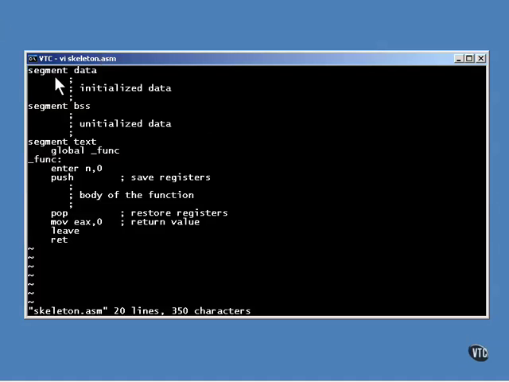The first segment is the data segment. It's for initialized data. Any declarative that has an initial value goes in here. All of the initial values are constructed by the assembler and stored in the object file, so when the program is loaded into memory, all the initial values are loaded also.